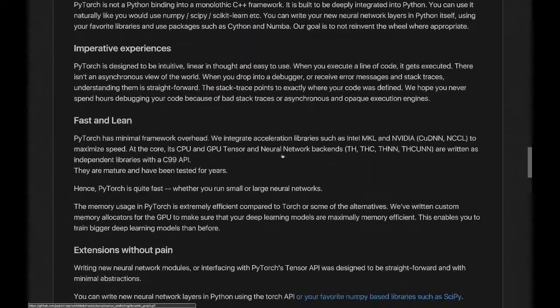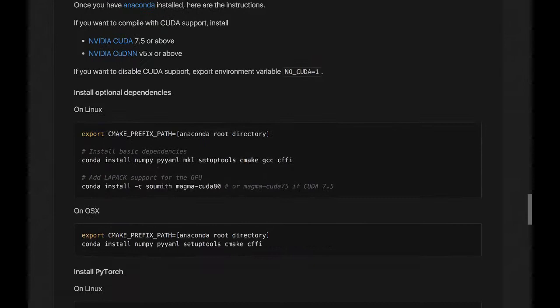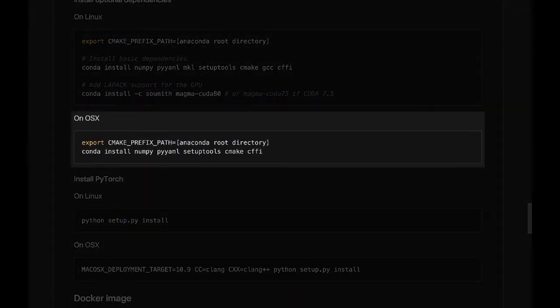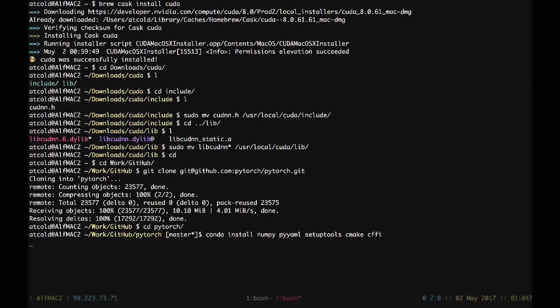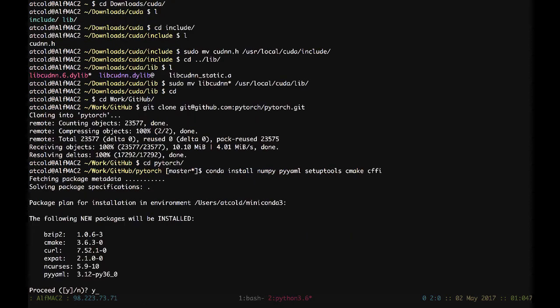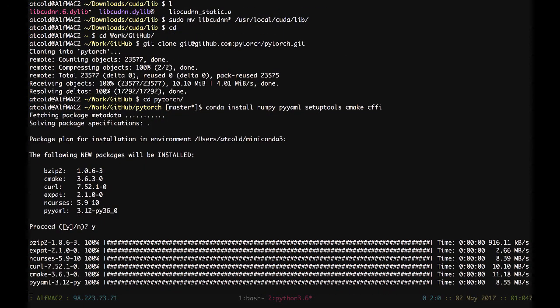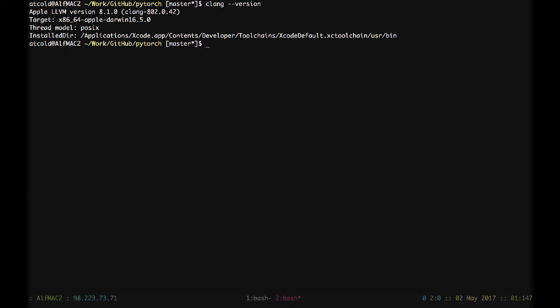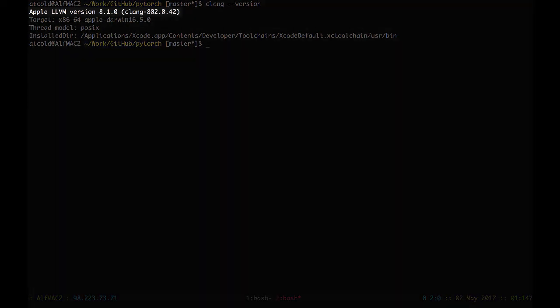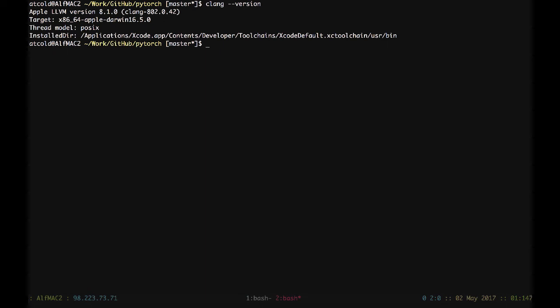So we had to install some additional packages, and here on OSX, we can do conda install these first. And yes. So let's say we have the most updated version of Xcode. If we type clang --version, we should see something like Apple LLVM version 8.1.0. And the unfortunate news is that the current CUDA version we have just installed is not compatible with this version of the command line tools.